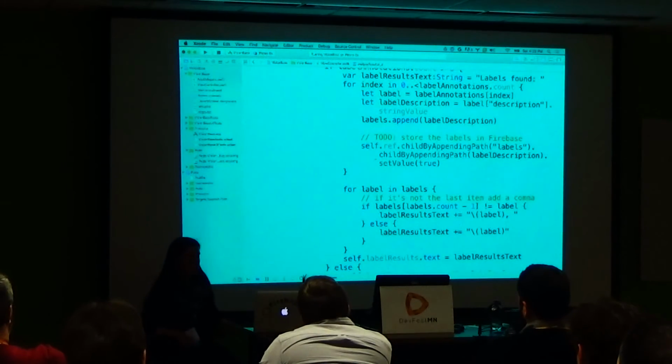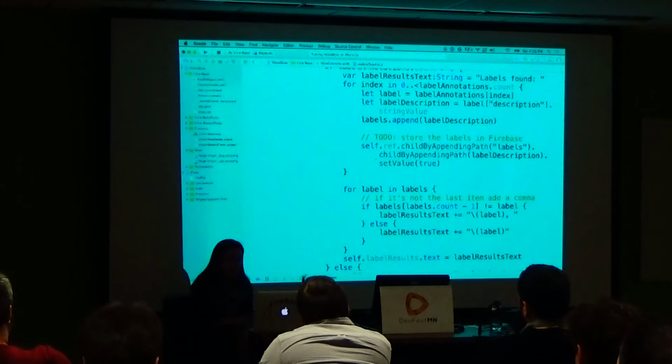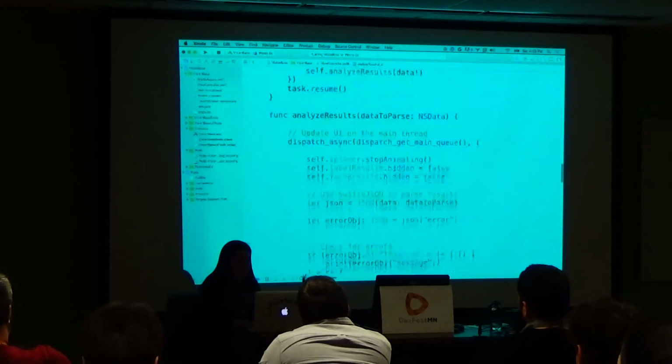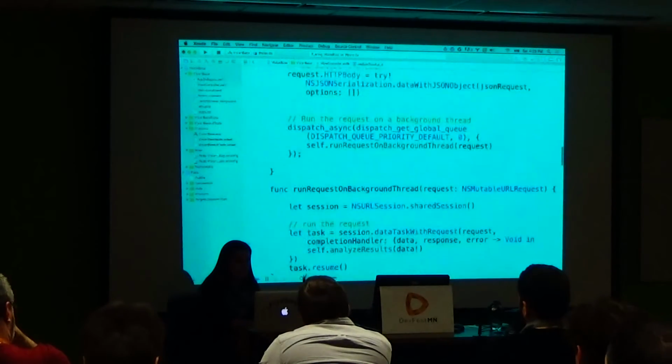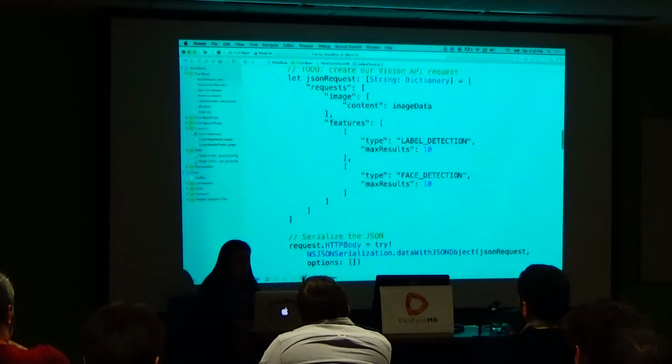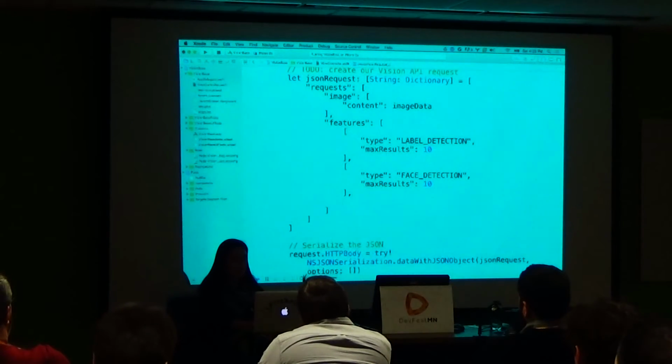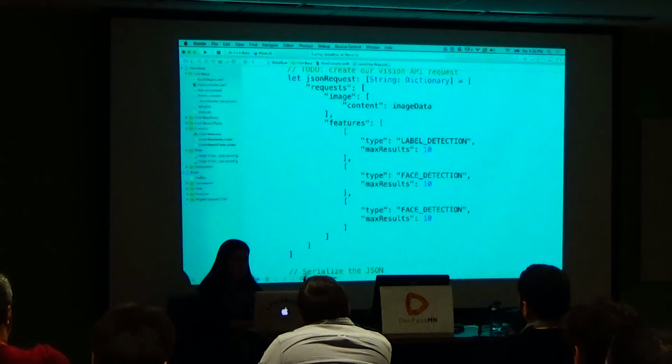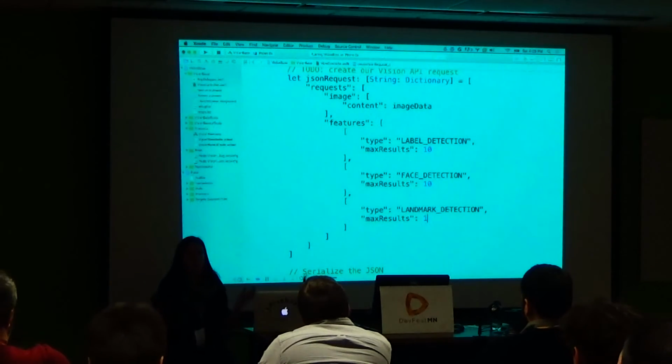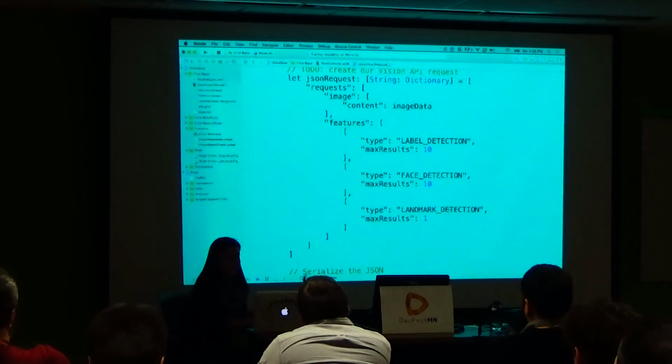One more thing I wanted to show was the landmark detection. So since I have some time left, we'll add landmark detection here to our request. And I've preloaded some images on the simulator that identify some pretty cool landmarks. So we'll change that to landmark detection. We're just going to return one result because we just really care about the first thing it identifies as the landmark it found in the image.